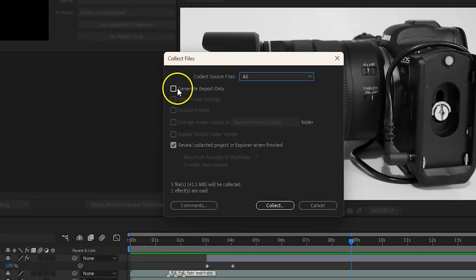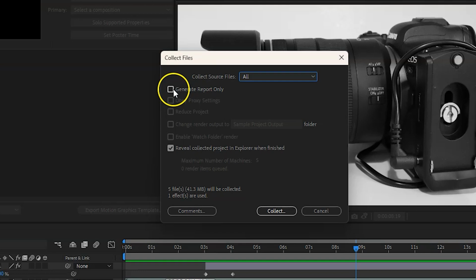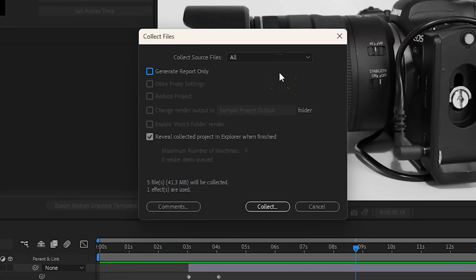Next, make sure Generate Report Only is unchecked. If left checked, no files and assets will be collected and After Effects will only generate a report. Leave checked Reveal Collected Project in Explorer when finished. This will mean at the end of the process you'll see the folder where the project has been saved.